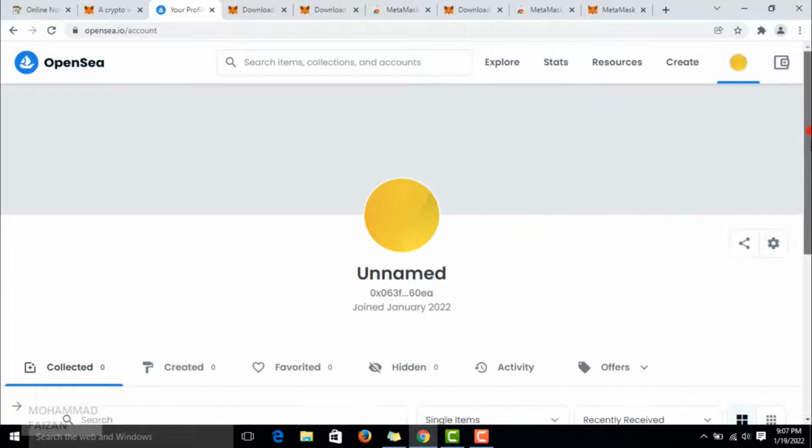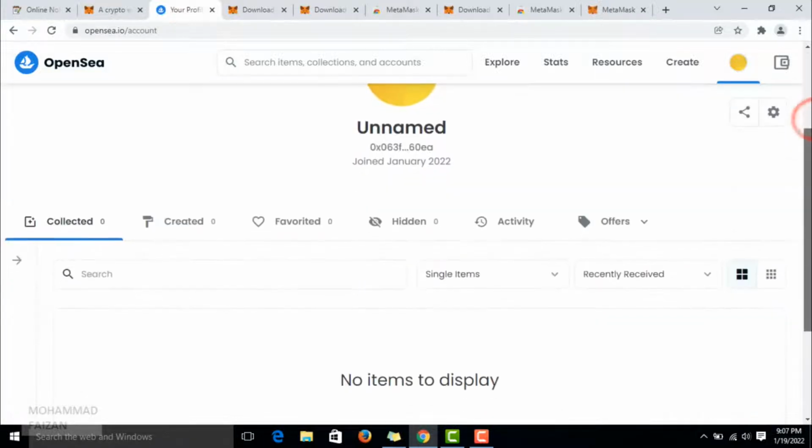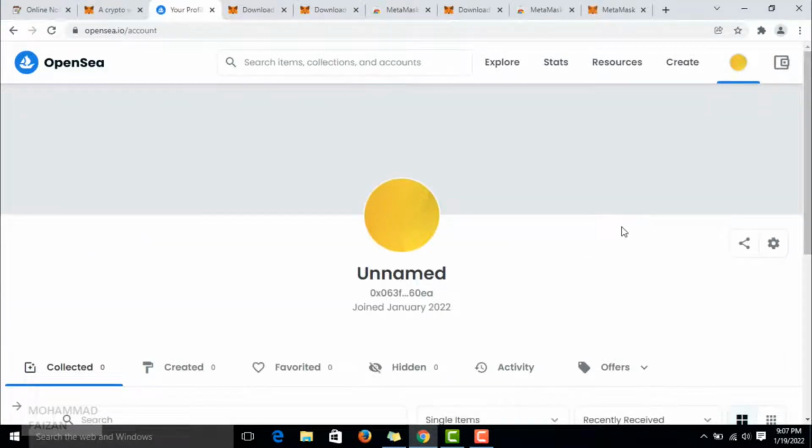So I hope you got this, how we can import our MetaMask wallet again to OpenSea. If you have any doubt, you can ask me the question. See you in the next video.